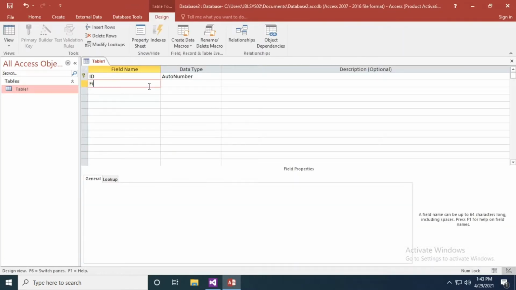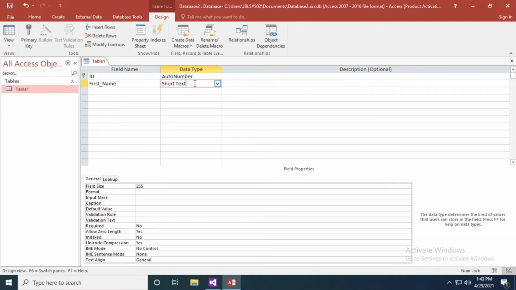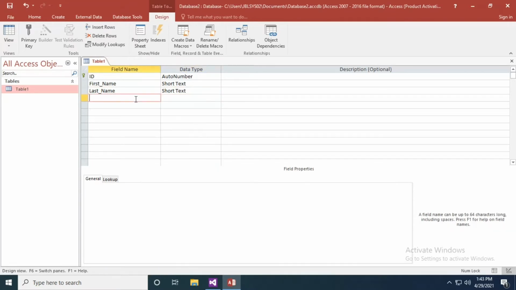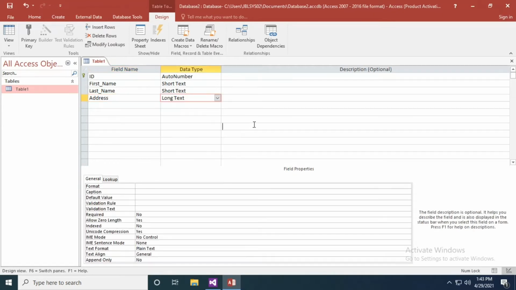Here my first field name is first_name, and this is the data type. This is a list of data types. I'm assigning short text. Last name is also short text. Address, we can use long text as well.